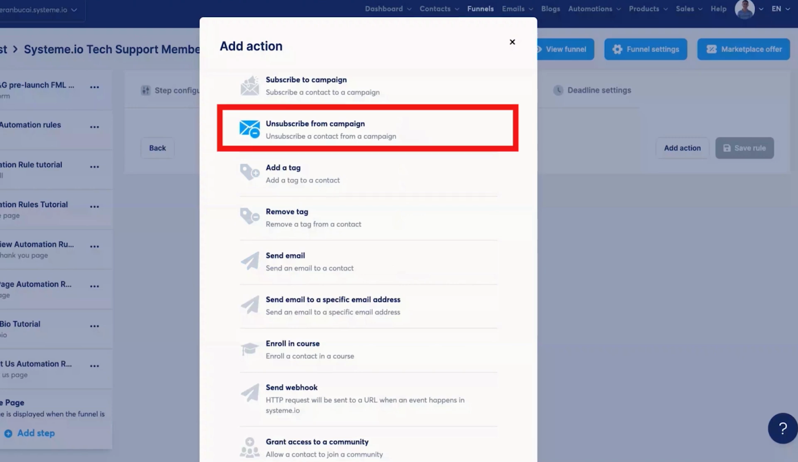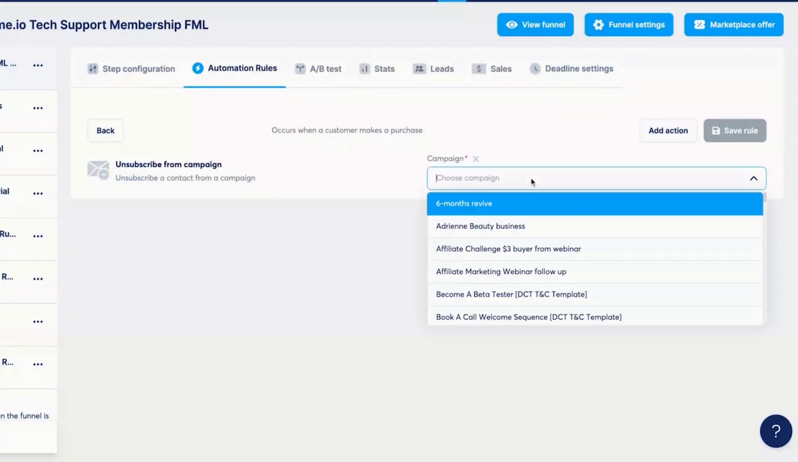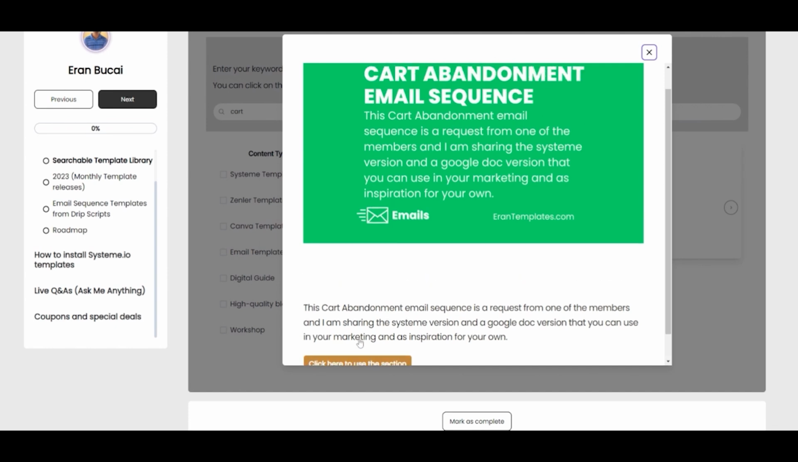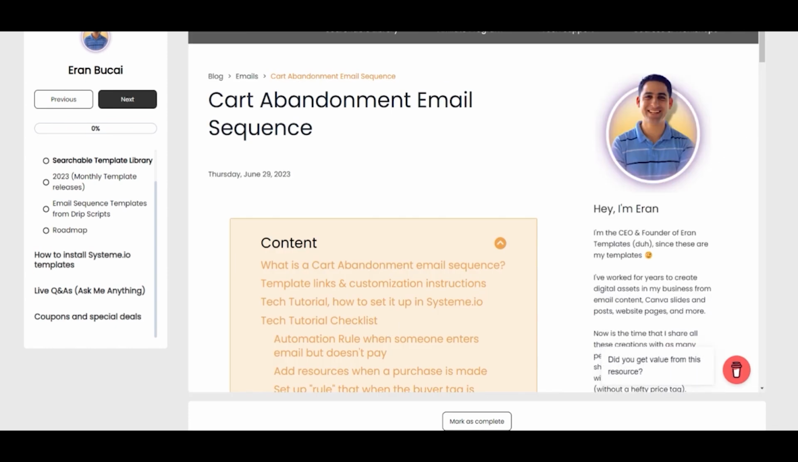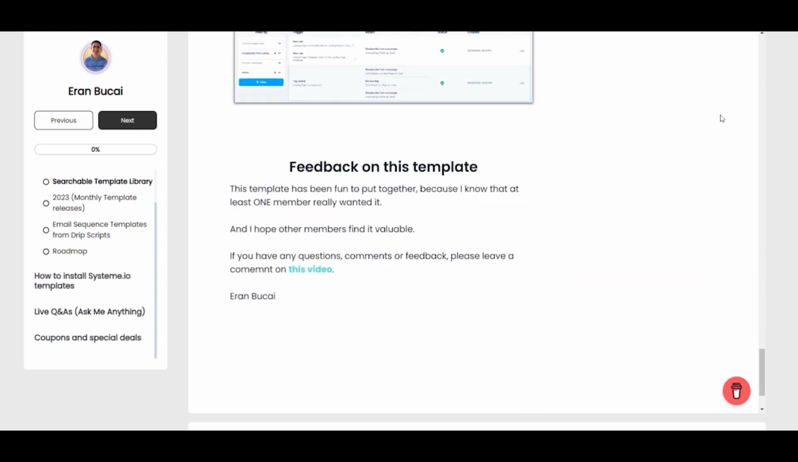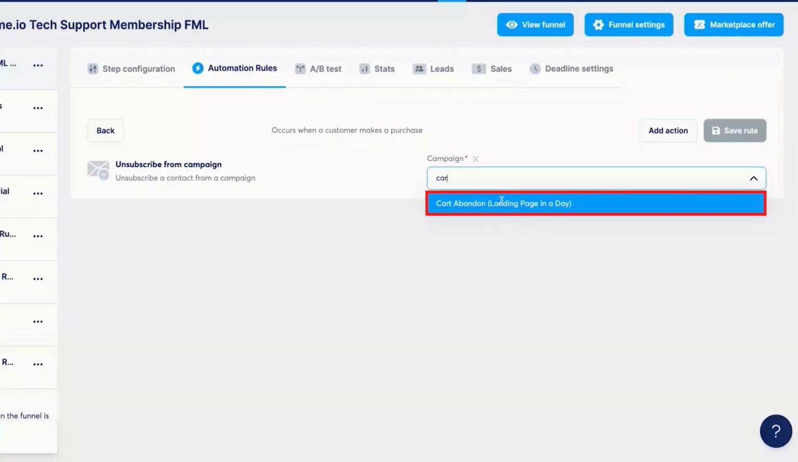Next is unsubscribe from campaign. Now, why would you want to unsubscribe after somebody makes a purchase? I'm going to give you a very specific example. When you click on unsubscribe from campaign, I have in one of my emails a cart abandonment email sequence set up. Now, this cart abandonment email sequence basically is a follow-up email sequence that I have when somebody subscribes but doesn't buy from me on this particular funnel.